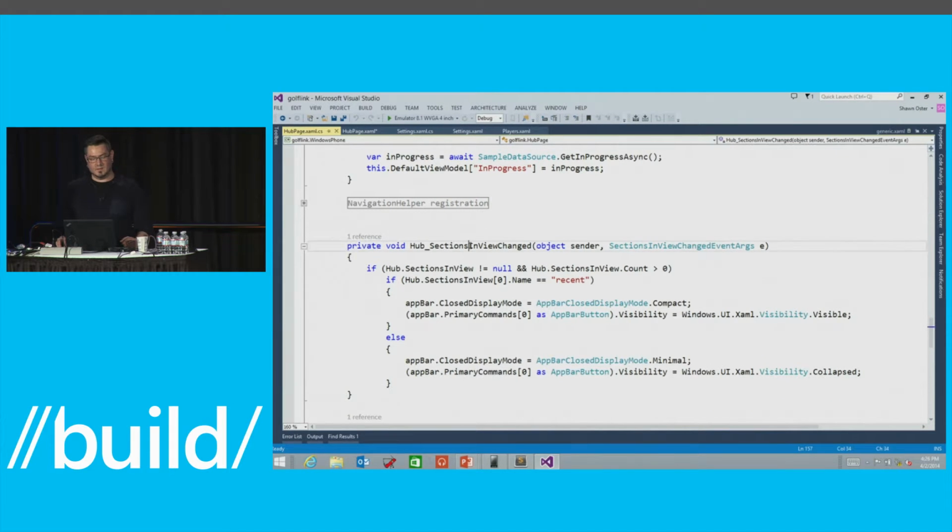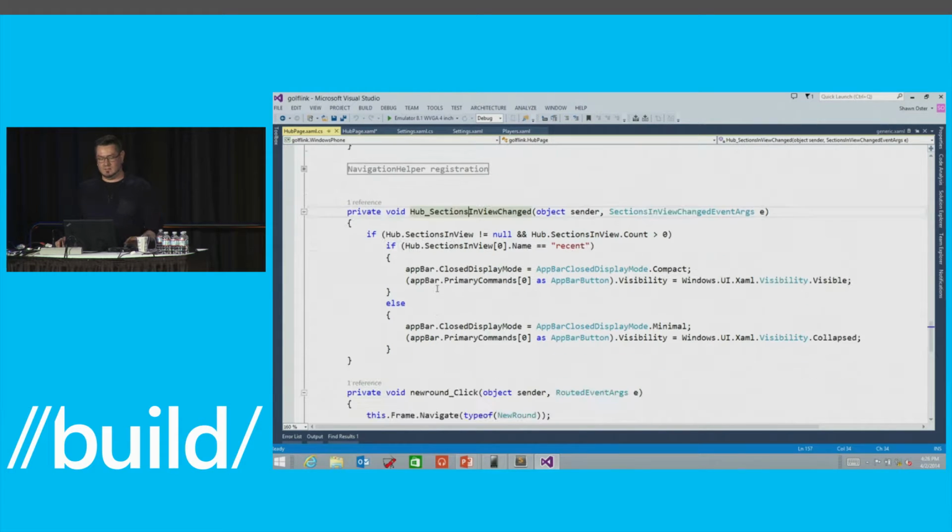What we've done is we've hooked the sections in view changed event. This will get called every time the user swipes a hub section. The first thing we check is make sure there's actually a section in view. It's not null, classic coding. And then we make sure that, again, that there are actual hub sections. Then this is where you can start doing your logic to determine which app bar to show. Here we're grabbing the very first hub section. Because remember, on Windows, you can have 3 hub sections in view at one time.